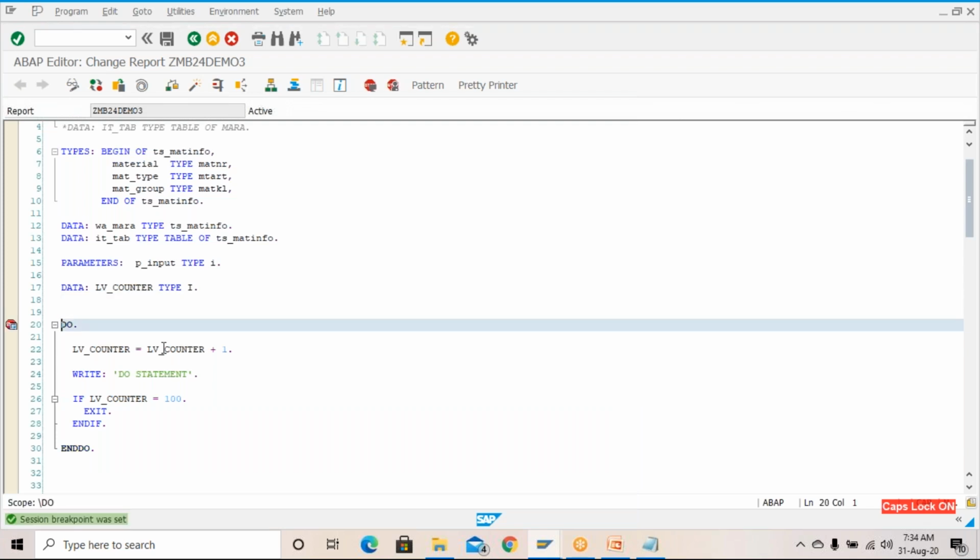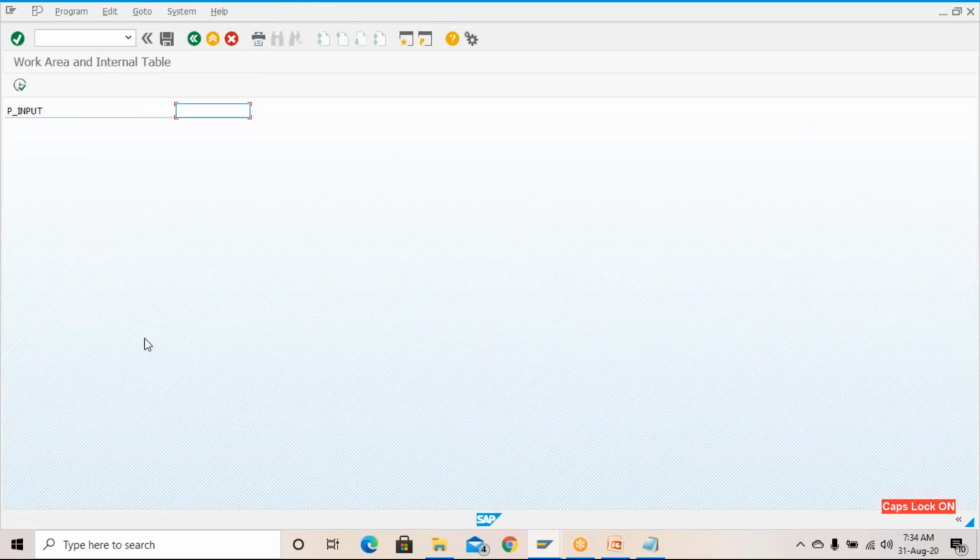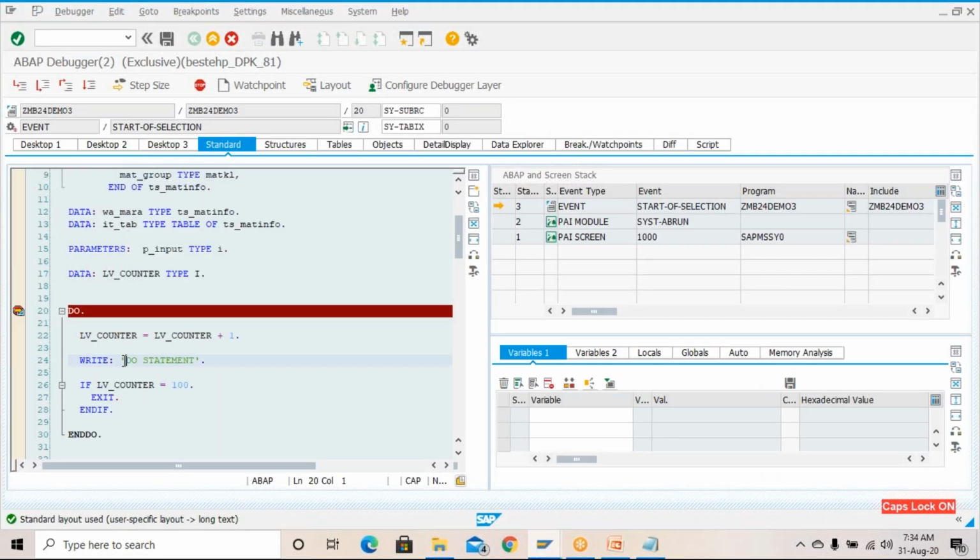Put the breakpoint now and press F8. Now this time it will print this do statement 100 times, and when the counter reaches 100 it will come out. Currently the counter is having what? 0. By default it has been initialized with 0. Now press F5, and 0 plus 1, what will it be? It will be 1, and that value is going to be assigned into lv_counter. So in lv_counter the new value is going to be 1.